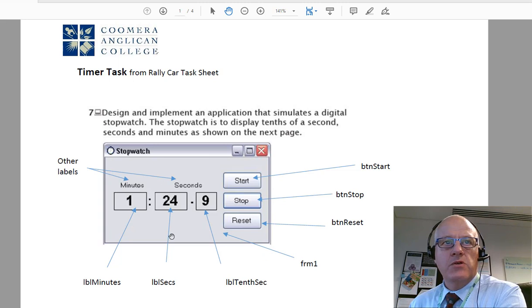That's a standard Windows form. You'll notice it's got a name, stopwatch, and it's also got an icon in the corner. That's a .ico file. You have to find that on the internet or use a graphics program to make that. You can't use a JPEG or a PNG, it won't work.